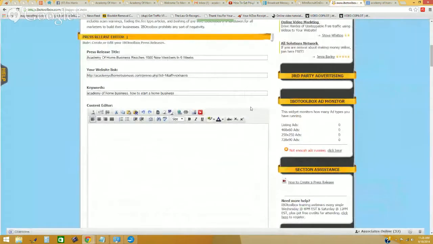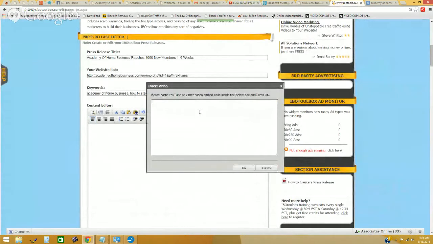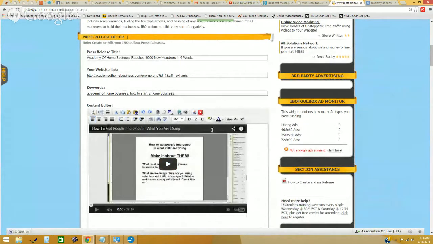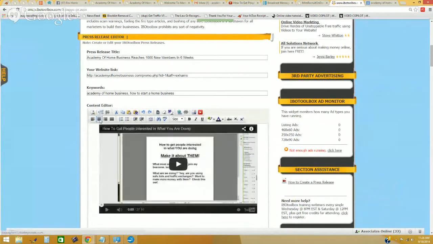I'm going to go back to IBO Toolbox. I'm going to click the red button, paste the code there, and click OK. I'm then going to click on the video and center it.